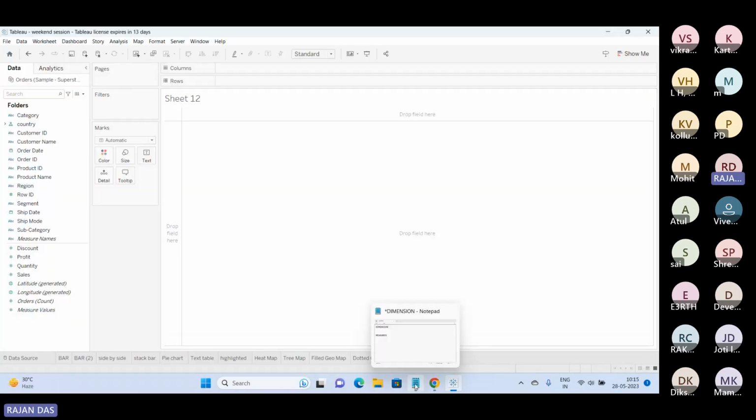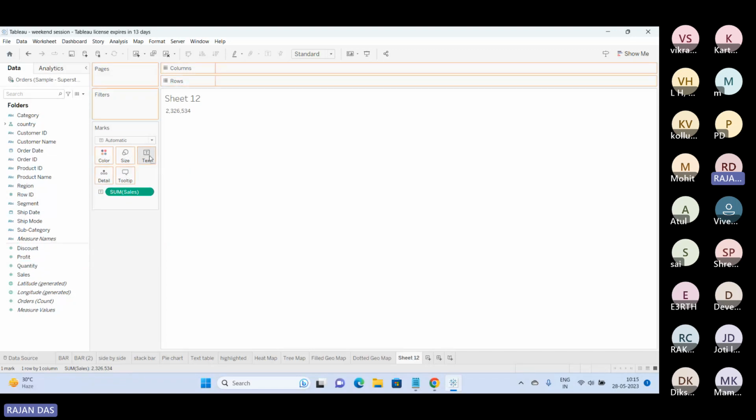Also, once you drag a measure here, it will give you some aggregation, like sum of sales. If you drag your quantity, it will give you sum of quantity. It will give you aggregation. But if you drag this category, it will not give you aggregation; it will give you separate, different entities. So in a measure you get aggregate values, and in a dimension you will not get aggregate values. These are the two differences.